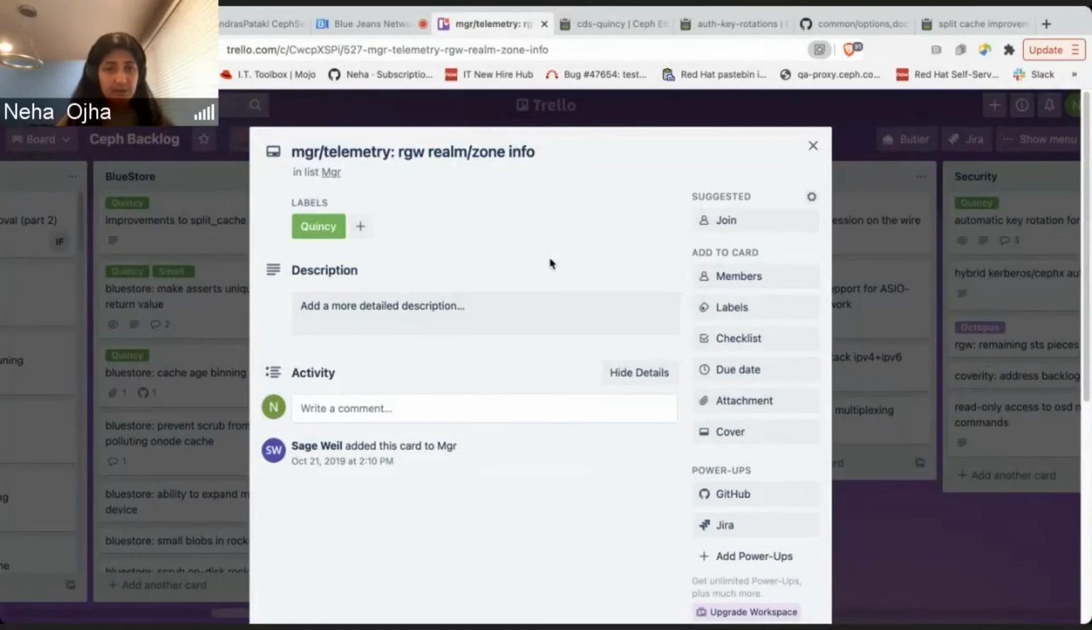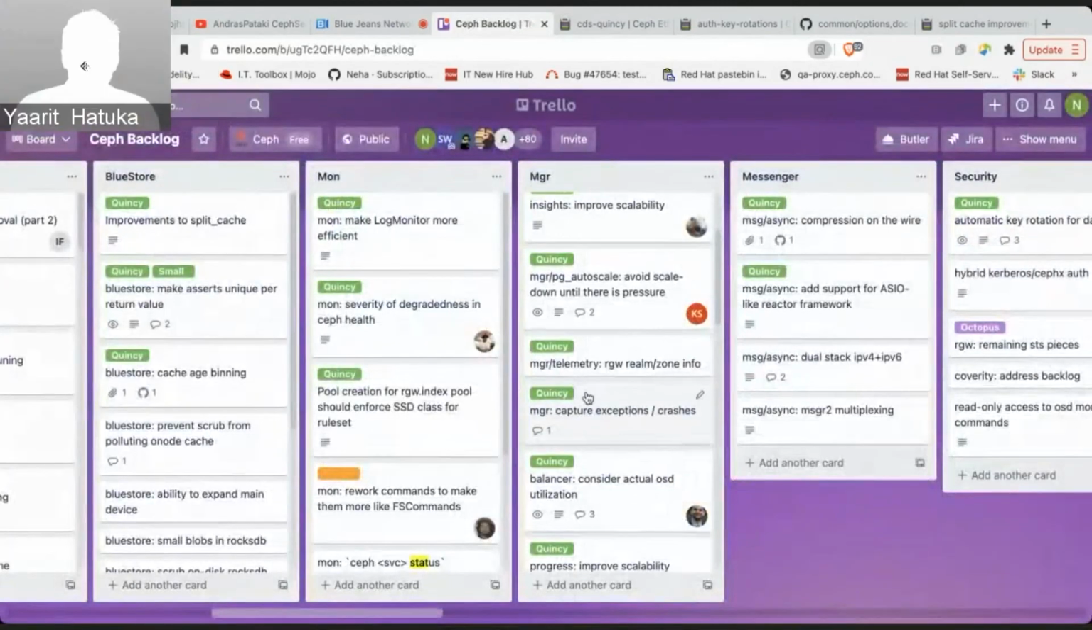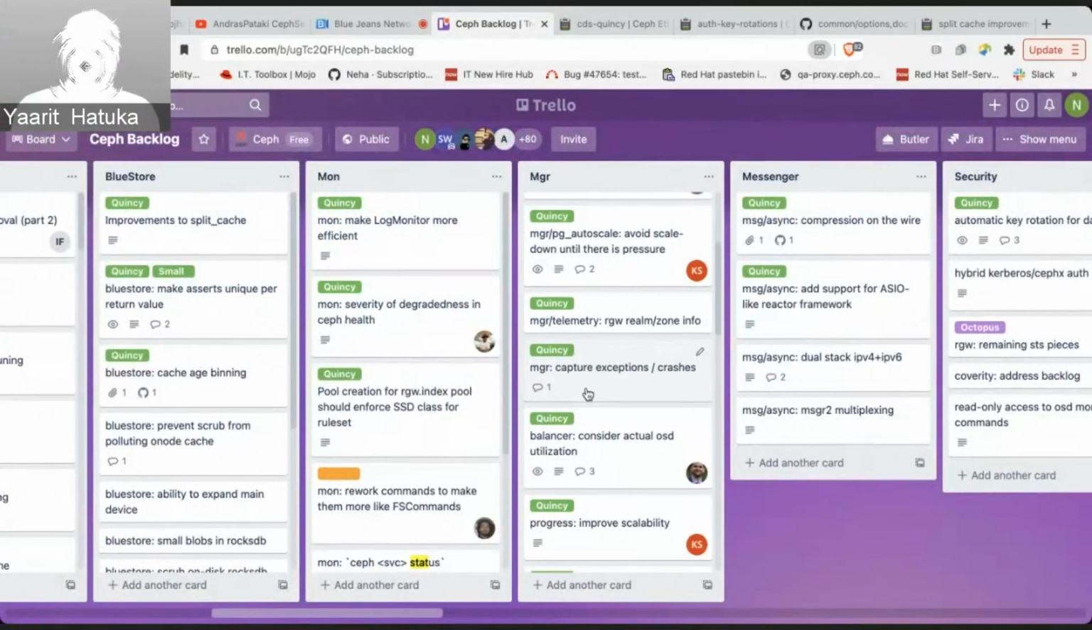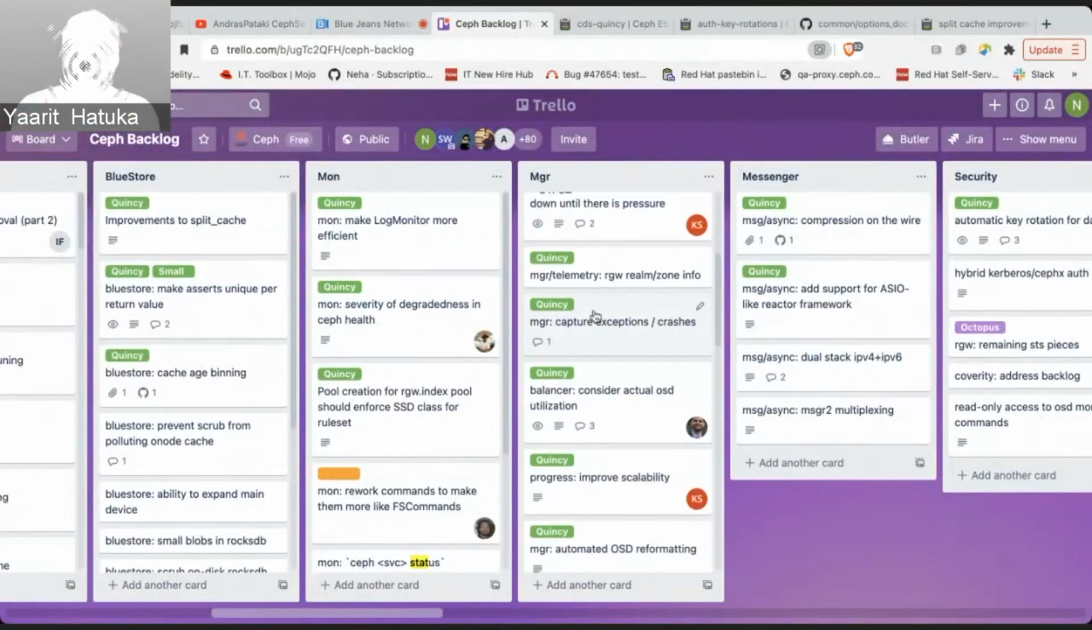I'm not sure again what the status of this one is. Sage, do you know? We'd have to check. I actually thought we might have already included this, but I'm not sure. Basically, just include which multi-site RGW features are being used in telemetry. I can't remember exactly what's there, but we should just refresh. I think we collect how many, like we count them, but not more than that.